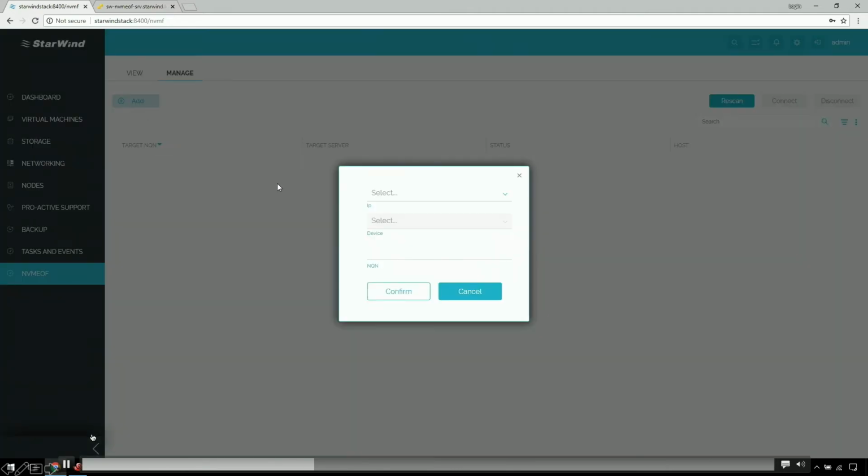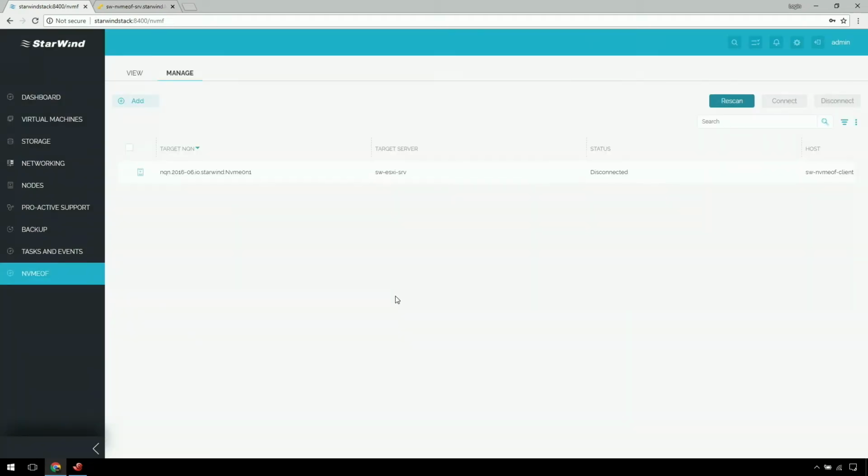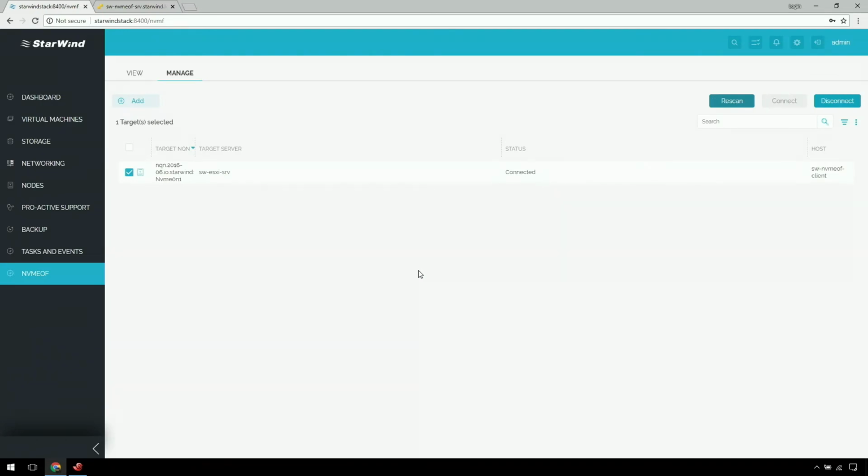So while we are adding the target, we can see the list of servers. One is Hyper-V, which was in the previous demo, and one is ESXi. They are both present here. And while we're creating the target, we are choosing the proper server we need. And while connecting, there is only one initiator present, so there is not much choice. But anyways, you can manage a couple of servers and a couple of initiators simultaneously, just connecting them the way you want. So target is connected.